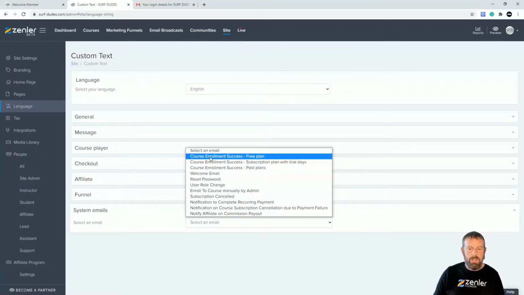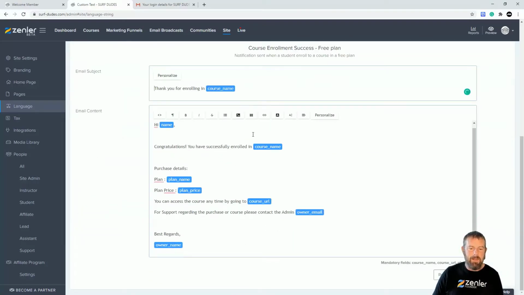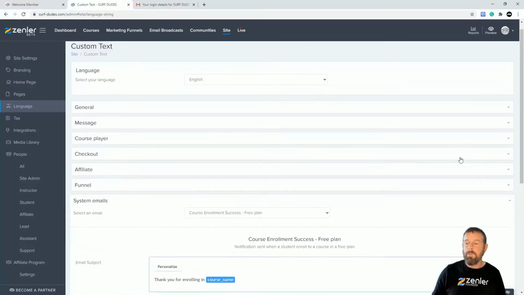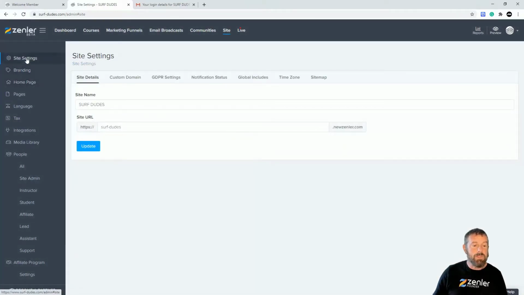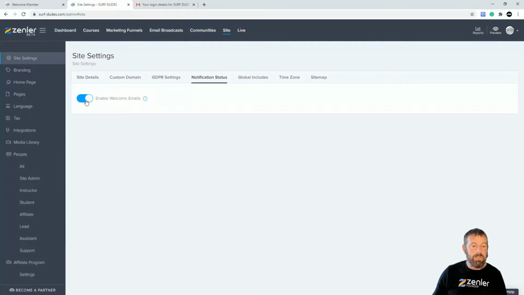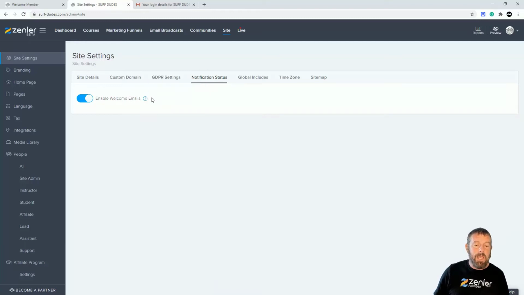So if someone enrolls in a free plan or a subscription, or resets their password, or a user role change, all of these things, you can actually go in there and change the way that they're showing to suit your actual site. To turn those emails off, you can come into site settings, notification settings, and you can disable the enable welcome emails. If you mouse over this, it tells you all about it. System generated welcome emails for course site signups will not be automatically sent if disabled. If disabled, we assume you will be using automations to handle this.